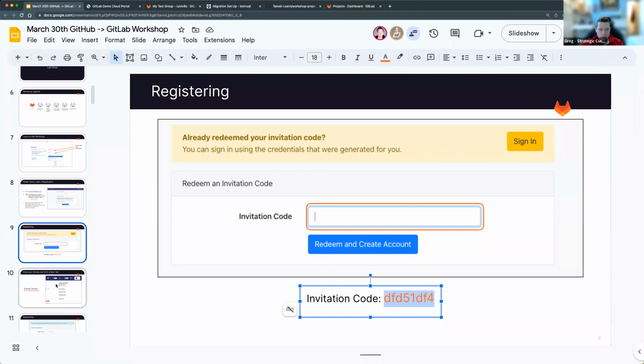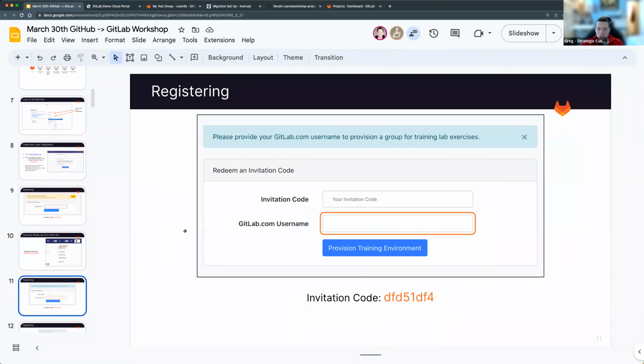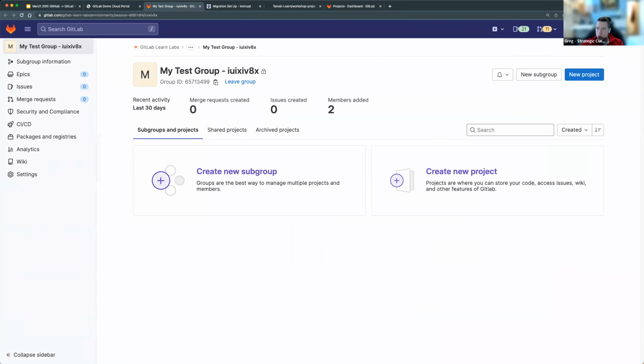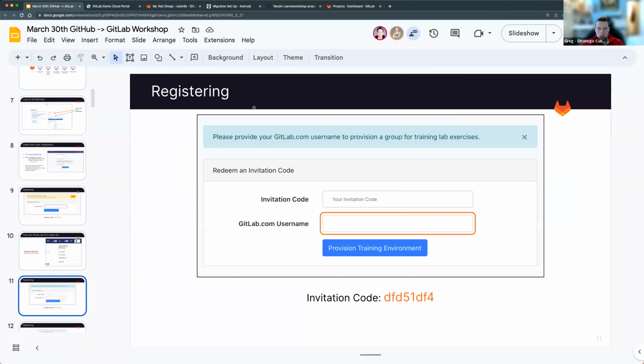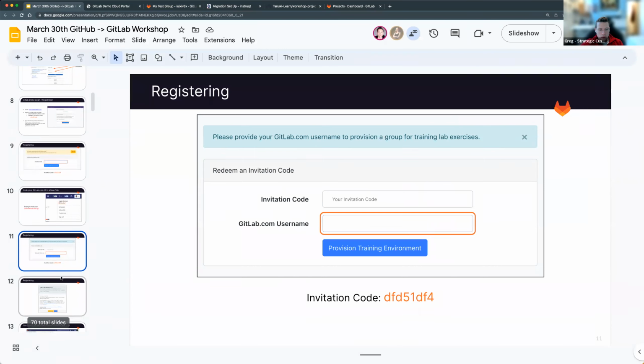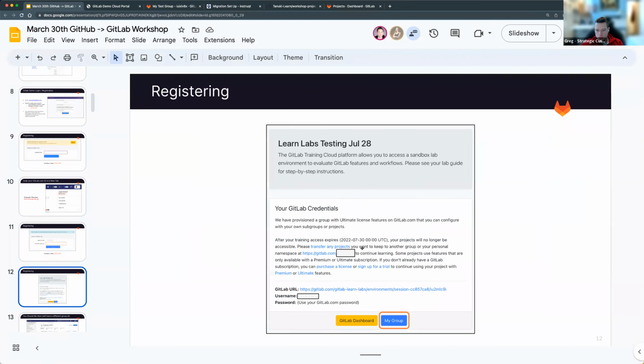Now, on this page, you will need your invitation code again. You will see it here, and also your GitLab.com username. That can be taken from your GitLab.com account. On the right side, you'll see your logo if you're logged in already. What we want is everything to the right of the @. We take that, we put that in, and you will be able to see the screen over here.